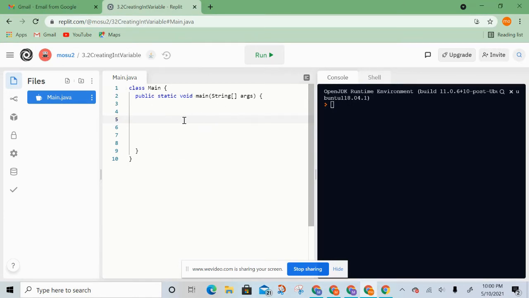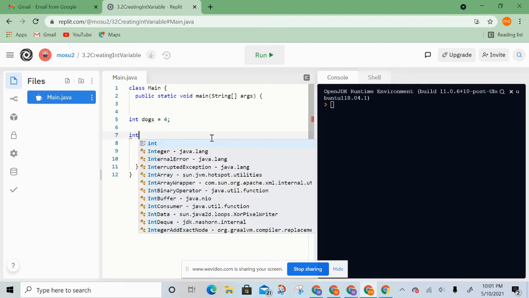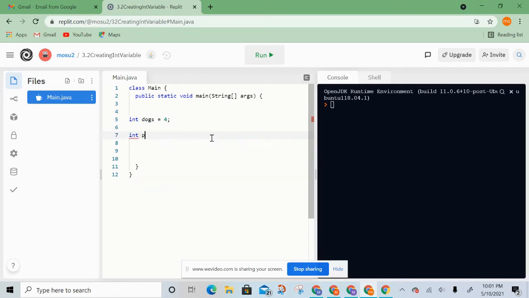Now let's begin. So let's say I want to create an int variable called dogs and set it equal to 4. What I'm going to do first is type int, then we're going to put the name dogs is equal to 4. And then remember to put the semicolon at the end. Now let's say I want to create another int variable called p, and I want to set that equal to -1. So we're going to type int first, because that says what type of variable this is. P is equal to -1, semicolon.